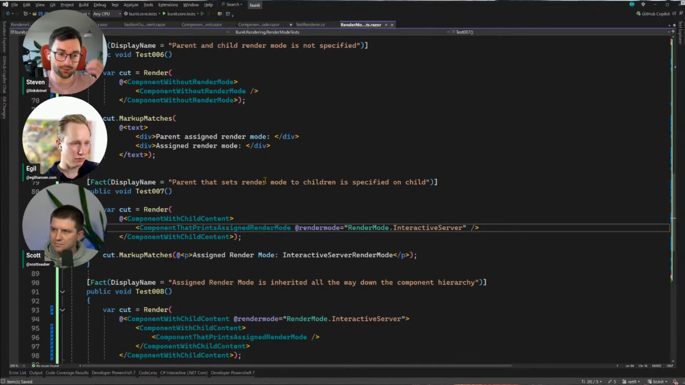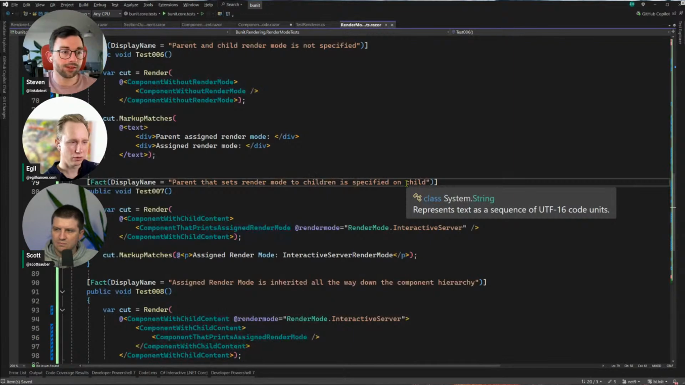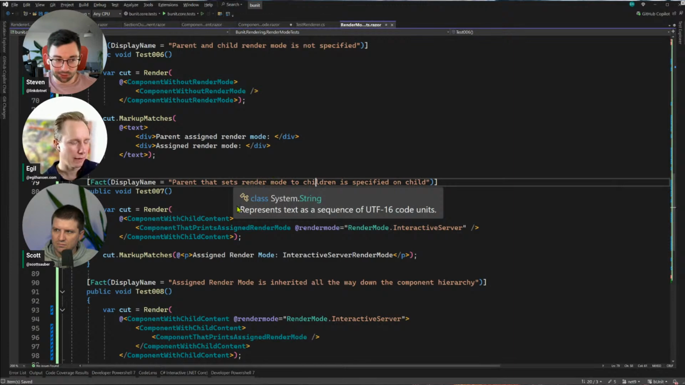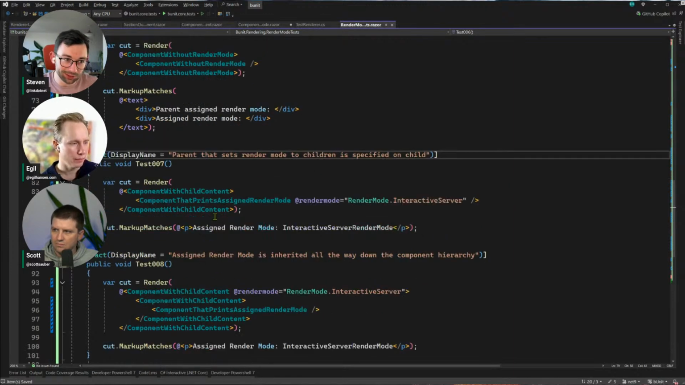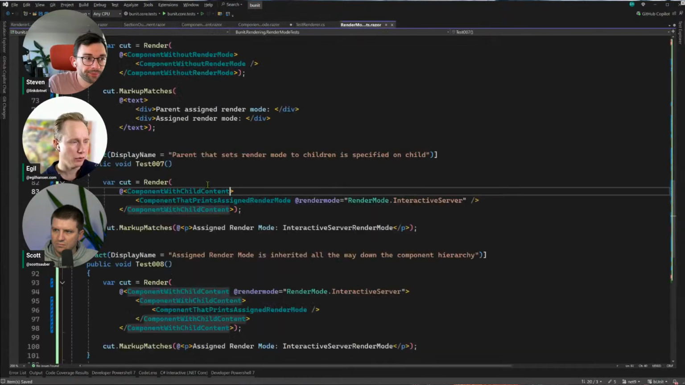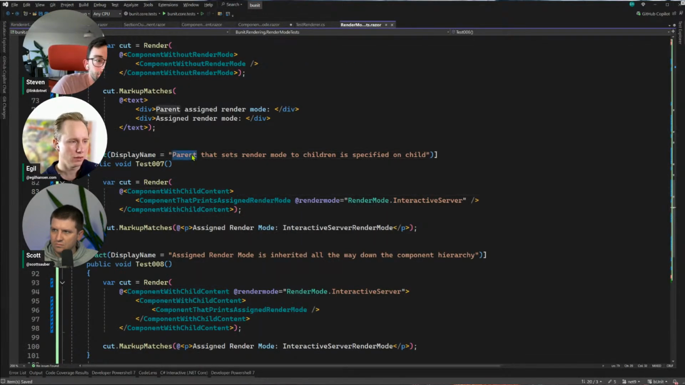Anyway, parent sets the render mode to children. Okay, so parent that sets. Maybe I was not really awake when I wrote those tests. No, maybe I was. Component with child content. So this doesn't have a render mode, so there's nothing really to do with the parent, I guess. Or did you want to maybe do, I don't know. No, I guess I just wanted to be honest.